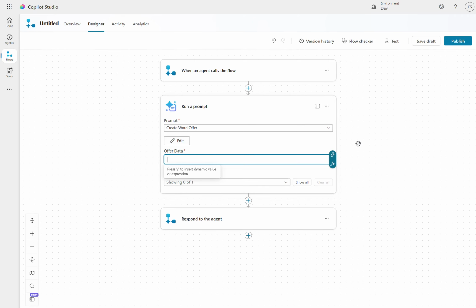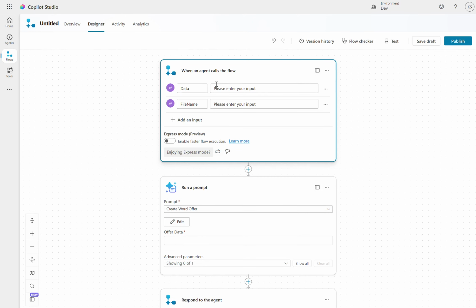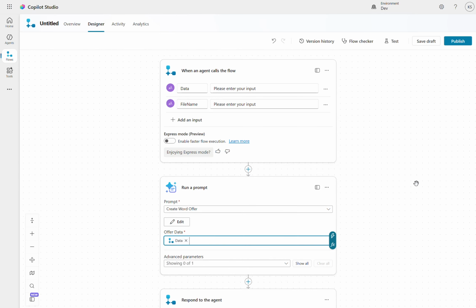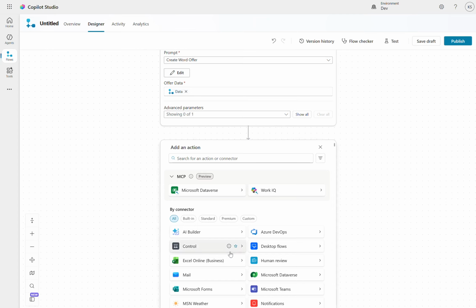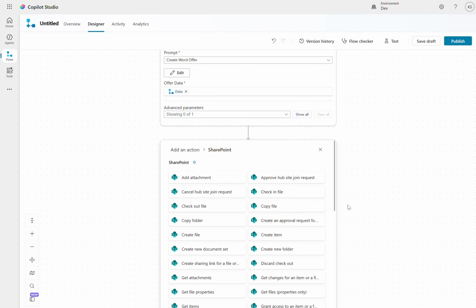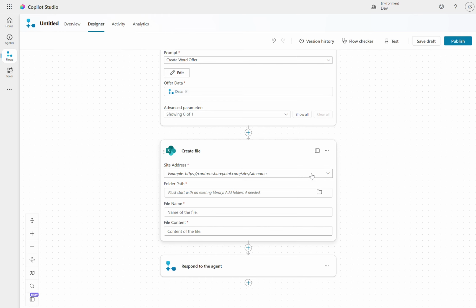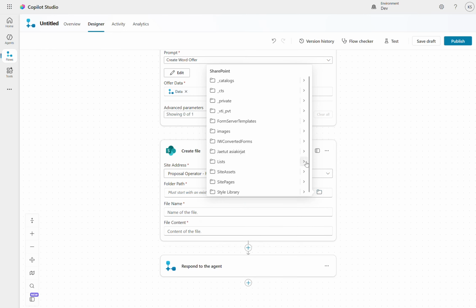And of course when we call this flow, we need to get the data, and then I ask the file name from the agent as well. And let's give the data there, and then we want to create the file, so we will use SharePoint, and we will put it there where we have the other files as well.